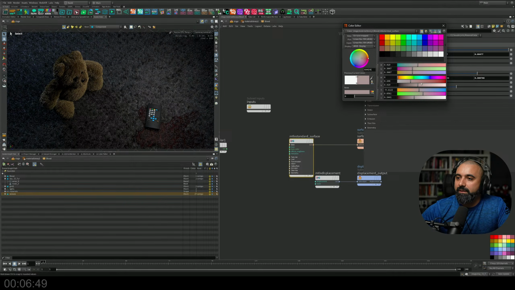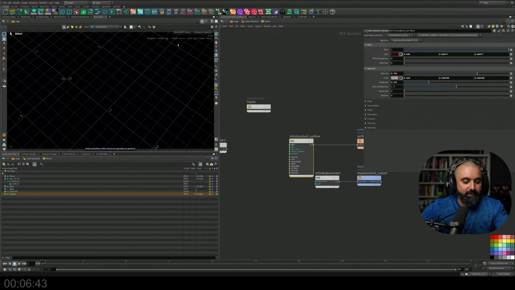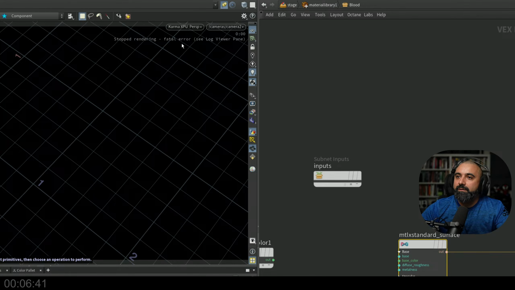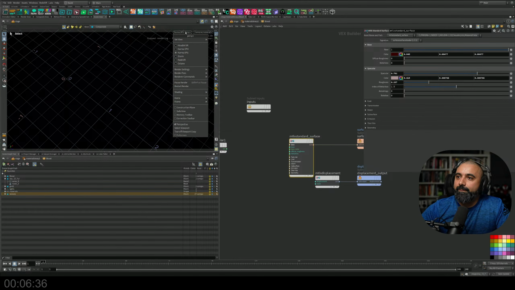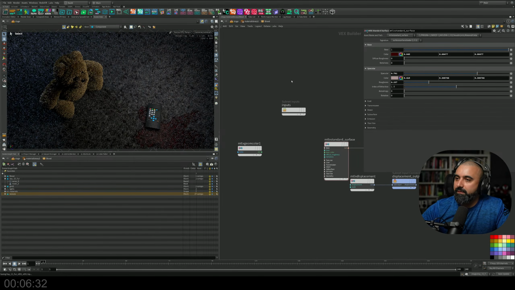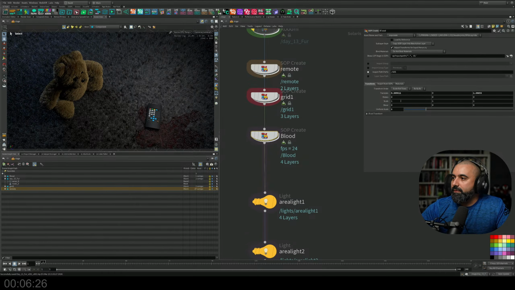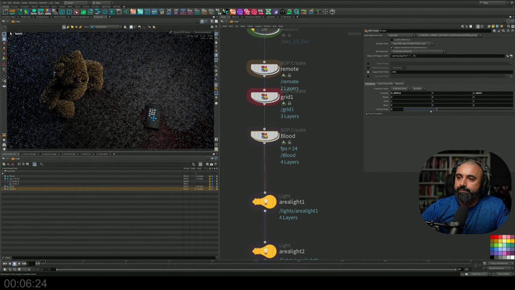Yeah, Houdini's dramatic for sure. It's like the Karma XPU fatal error. I don't know why that happens, but it's being dramatic. Let's see. Should we make the blood bigger?